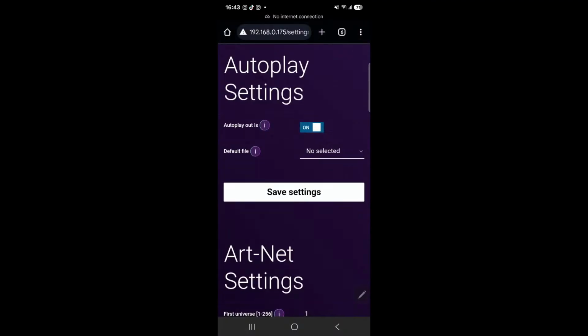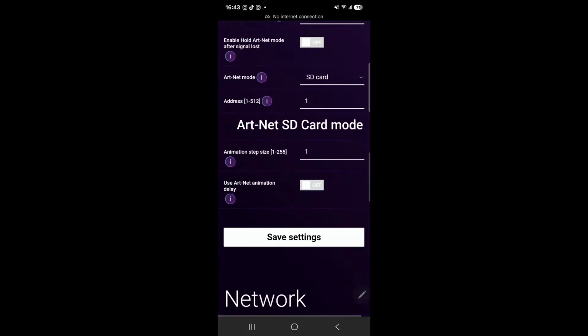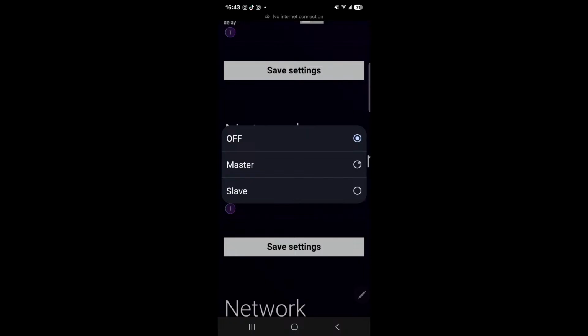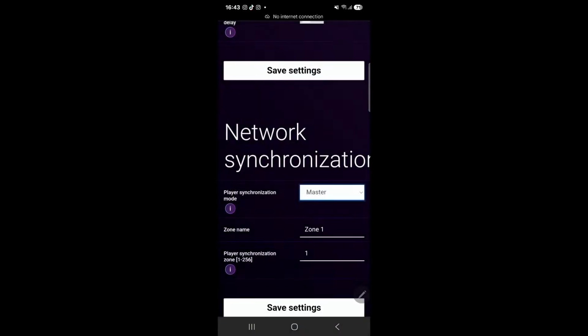So if you will open the settings, you will go into the part that says network synchronization, and you will select this controller to be your master device. Don't forget to hit save whenever you change any settings.